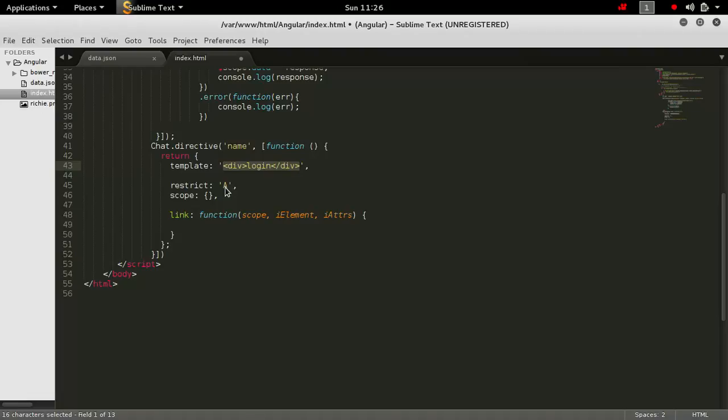Okay, so now the restrict part is where you decide how your directive is going to be used. If it's going to be used as an attribute, this is what it means, or if it's going to be used as an element. Now you can choose both. Either you may want your directive to be used as an attribute or as an element.